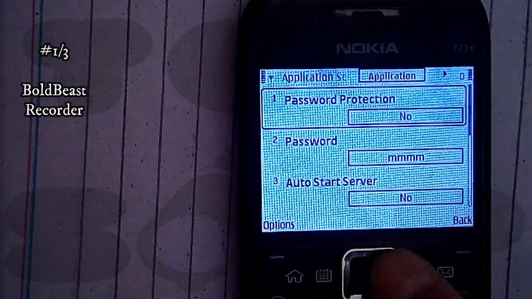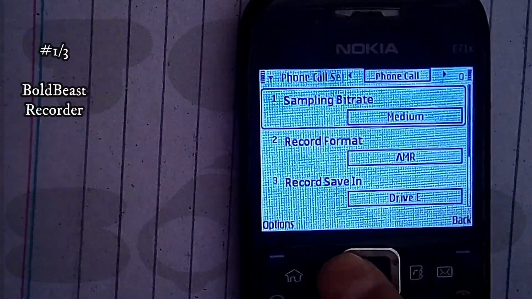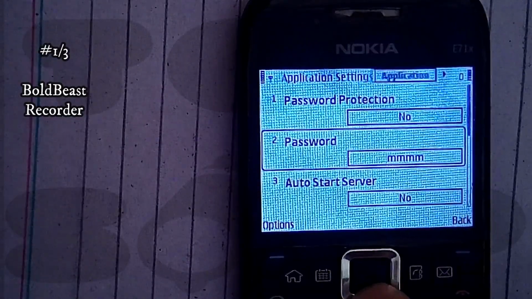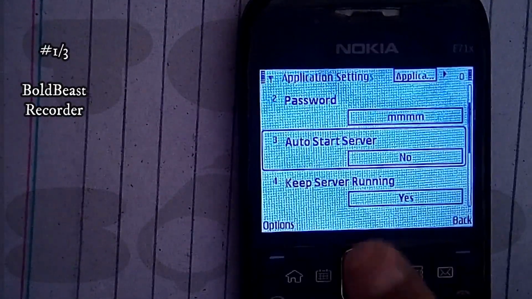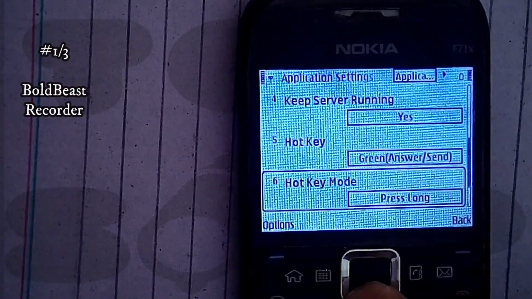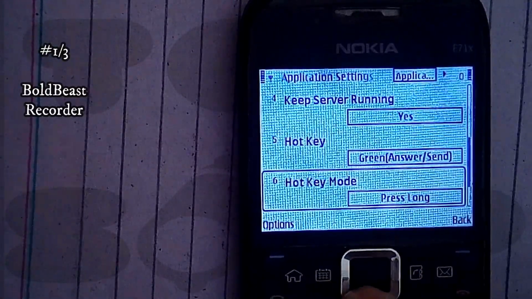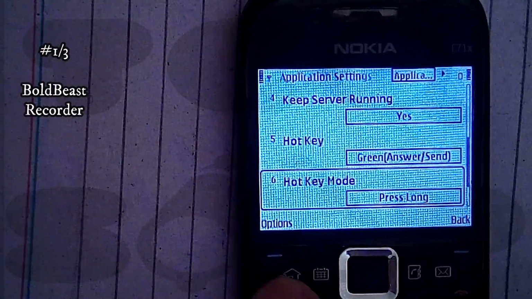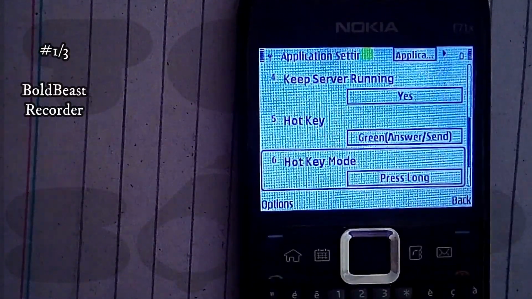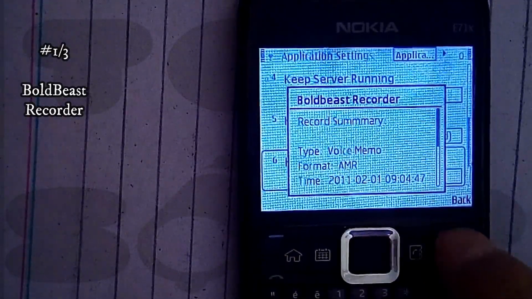The first one is the settings of the application. You can set up password. Then you can auto start the app when the phone starts. You can set hotkeys for quick recording. For example, I have set the green key now, and if I long press it, you will see that it will start recording. You can see the indicator on the top. If I long press it again, it will stop the recording and show me a summary, which you can of course turn off.